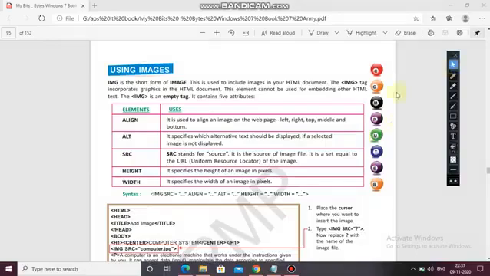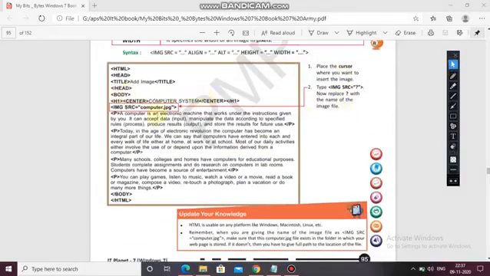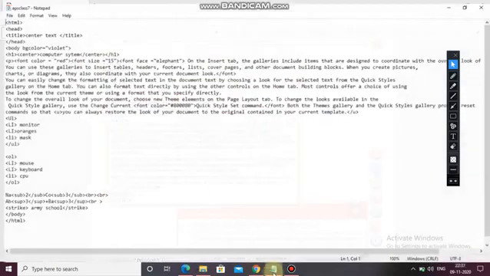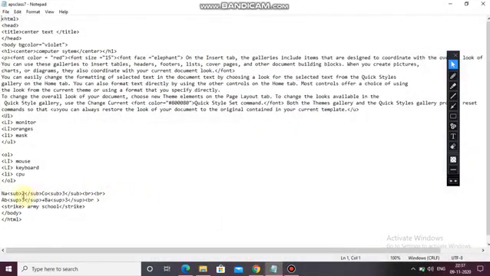Now next, you can see here image src computer.jpg. Place the cursor where you want to insert the image and then write IMG SRC. If I have a picture then I can show you. Like here, before font I want to use IMG. I am using the IMG tag.